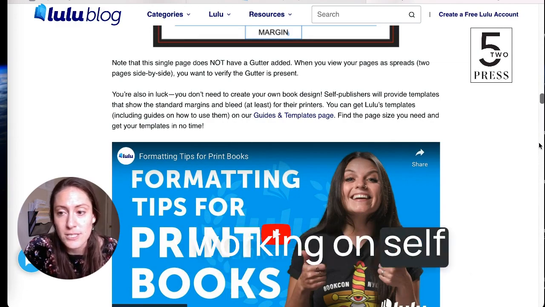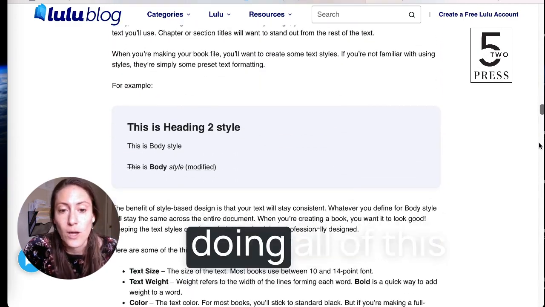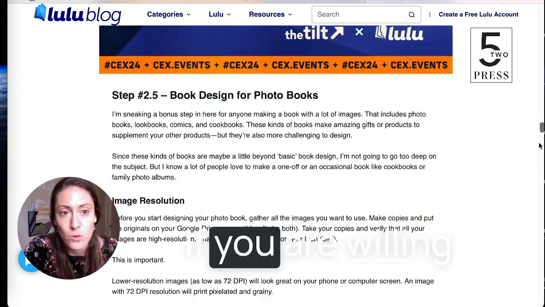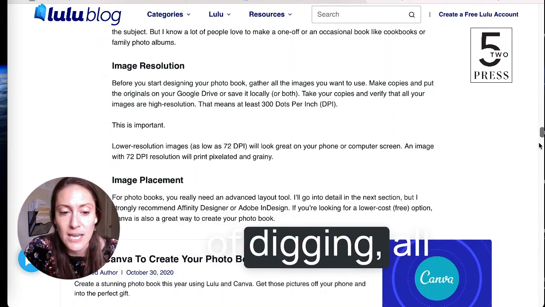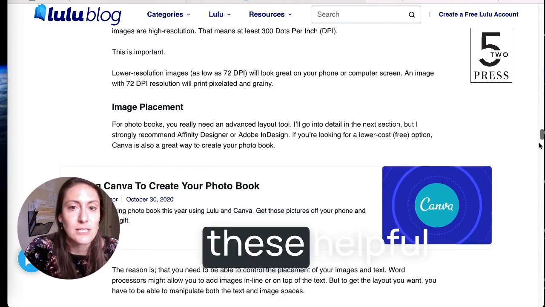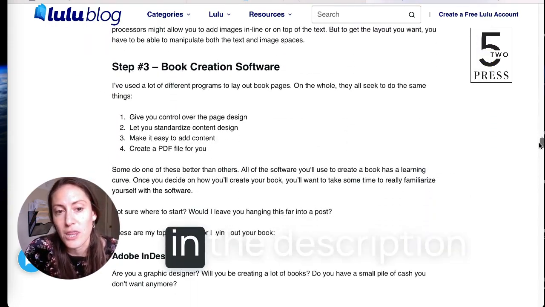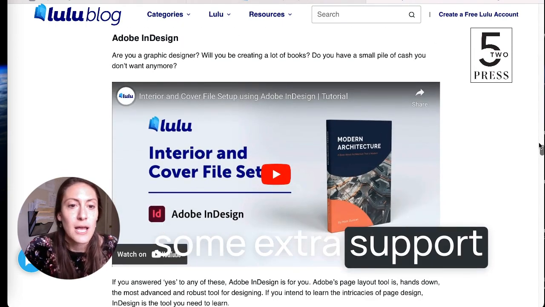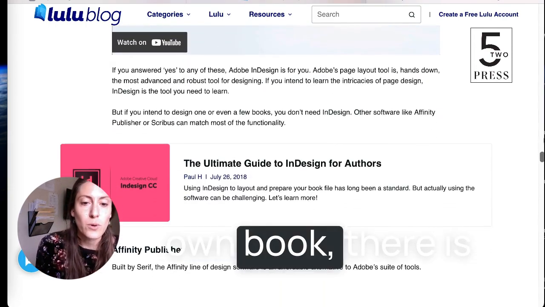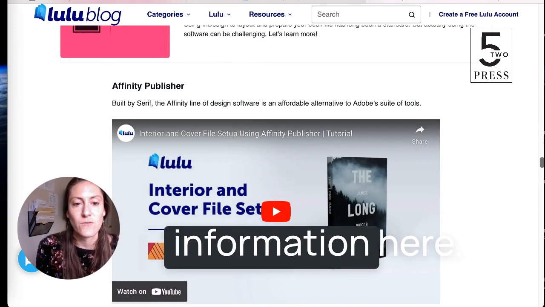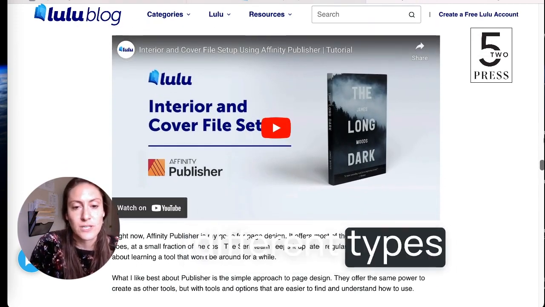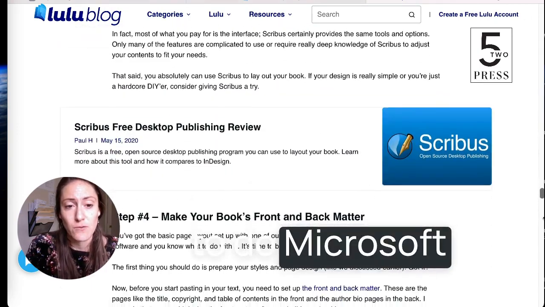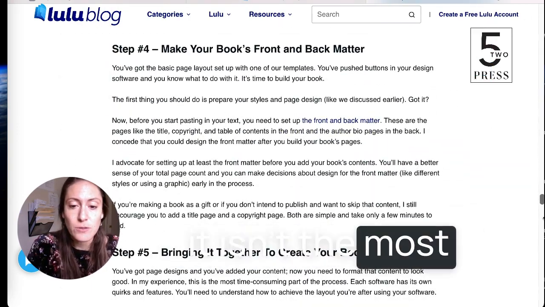So if you are working on self-publishing your book and you're doing all of this work yourself, there's quite a bit of information out there if you are willing to do a little bit of digging. All of the links to these helpful resources will be in the description box below. And if you want some extra support in designing your own book, there is tons and tons of information here, even using all different types of software like Affinity Publisher, tutorials on how to do Microsoft Word to format your book, even though it isn't the most recommended.